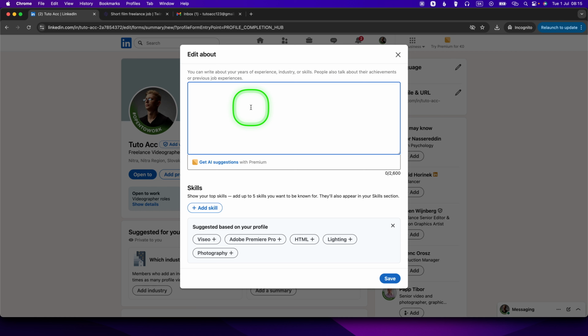Here you can write about your years of experience, industry or skills. People also talk about their achievements or previous job experiences. So make sure this all is covered.